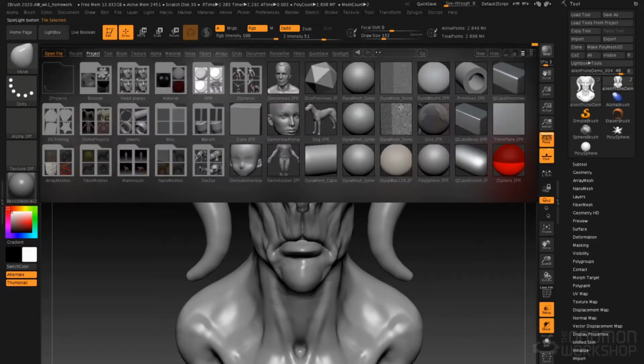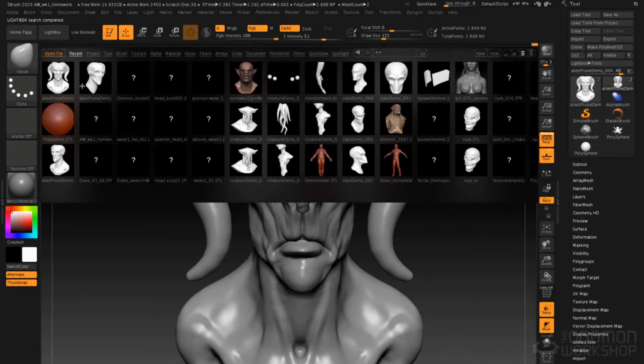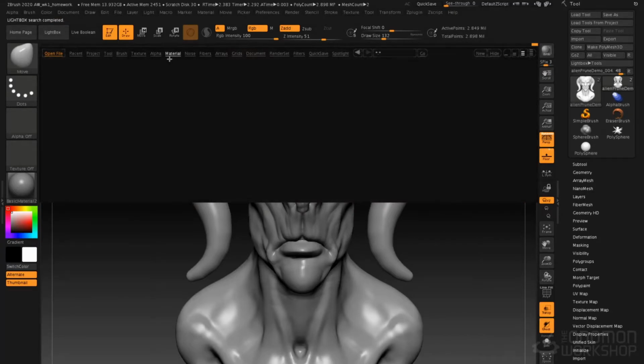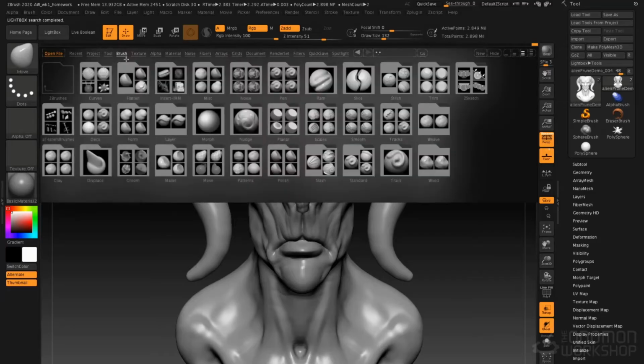Projects. Here we have a variety of different projects that we can access inside of Zbrush. We have our most recent files here. We have materials. Now these materials are different, and these tools are different, and these brushes are different than the ones we find in the palettes. These are not currently loaded into Zbrush. The Lightbox is a file browser. It basically looks in the Zbrush install folder and allows you to load in files from there.